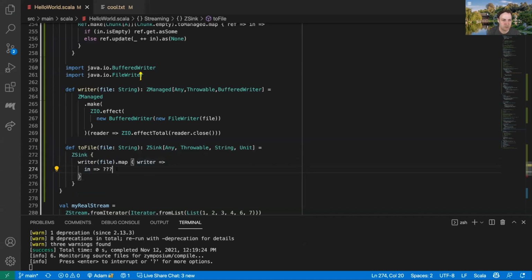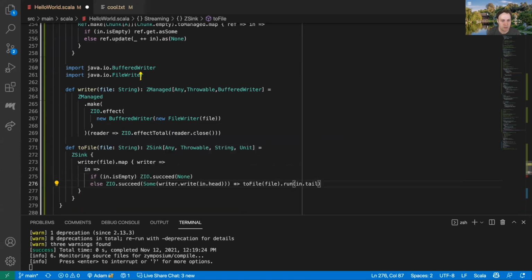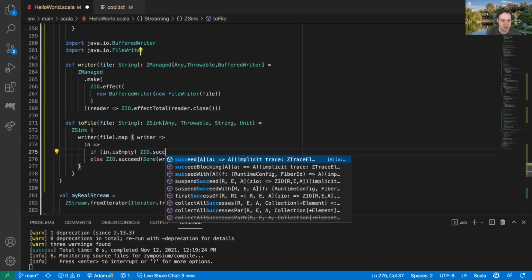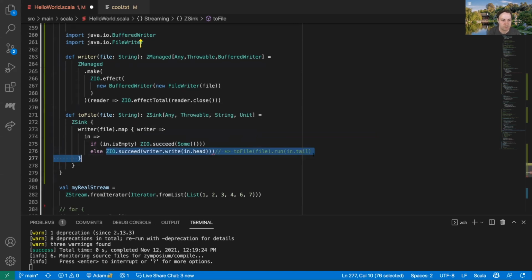Okay. So now I've just got to describe what I do with a chunk of input when I get one. And I think we can actually make our logic pretty similar to what we had above. So we'll say maybe if in is empty, then we're just done. And otherwise, oh no, sorry. So if it's empty, then we want to do ZIO succeed Some unit. And otherwise, we really want to write for each of these. So maybe, yeah, this is not quite what we want.